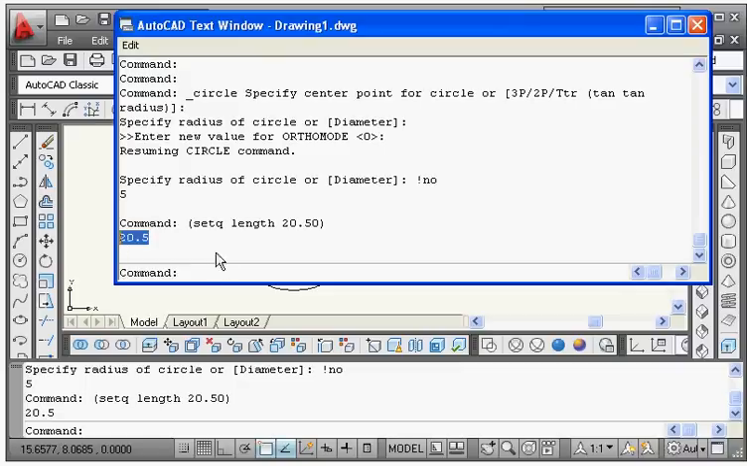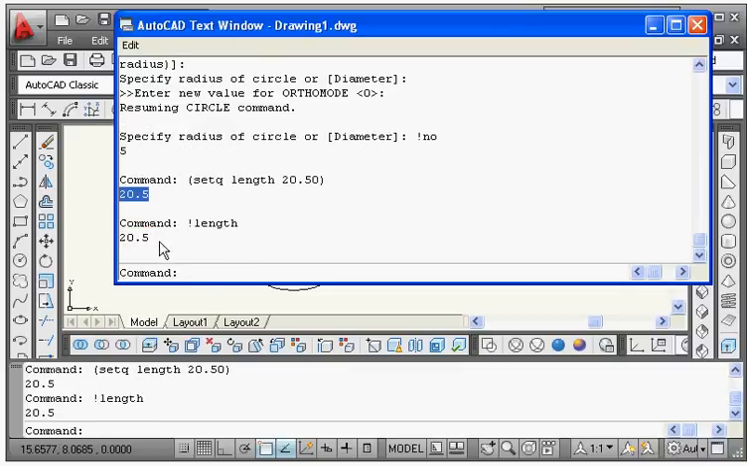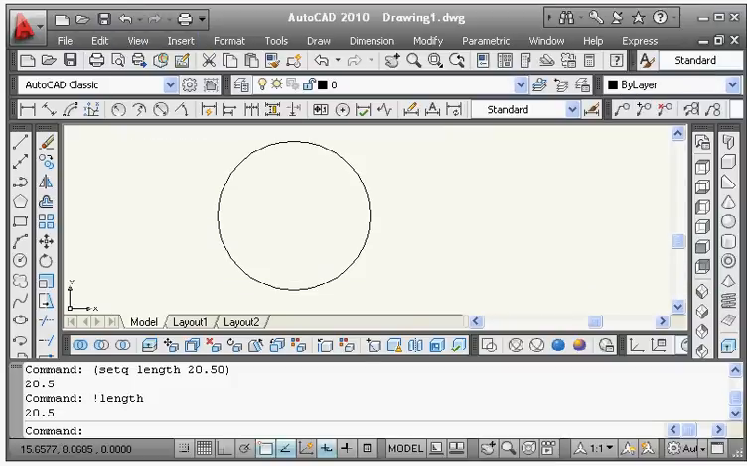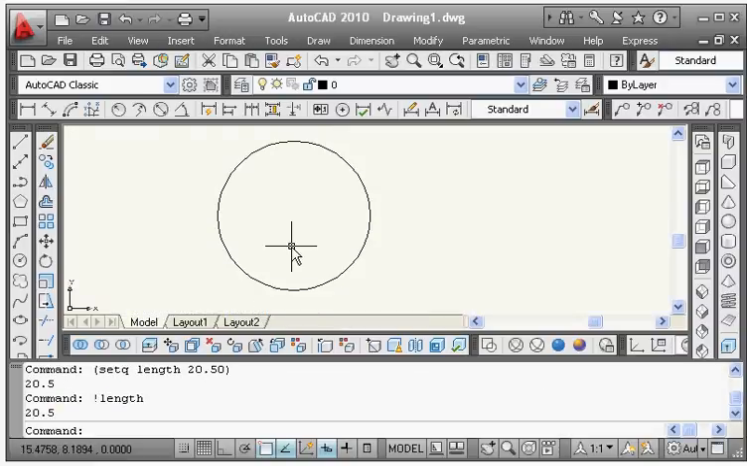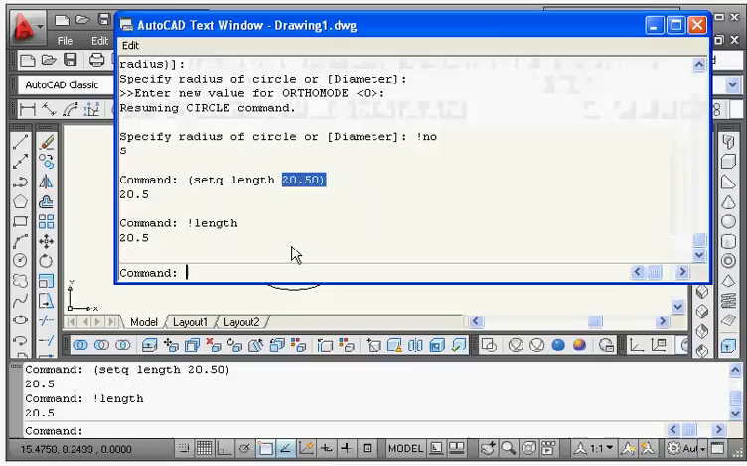Here we can also view the value of the length variable. The value of the length variable is 20.5, so 20.5 is a real number. Any number with a decimal point can be called a real number. And a string will be any alphanumerical string.